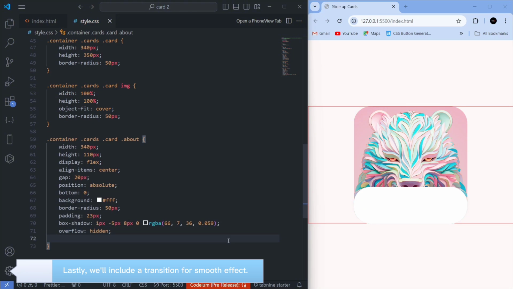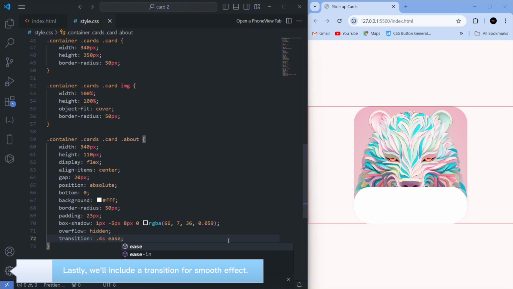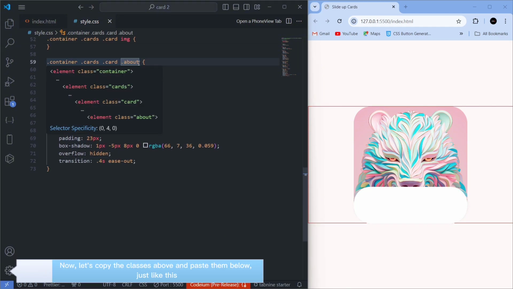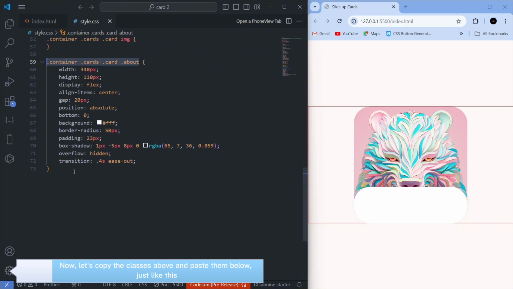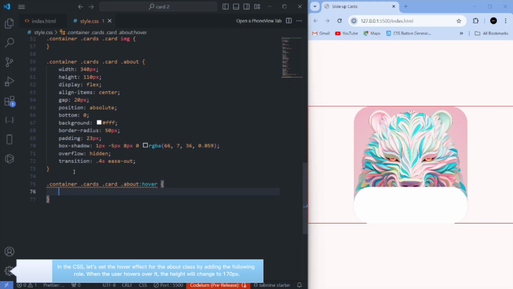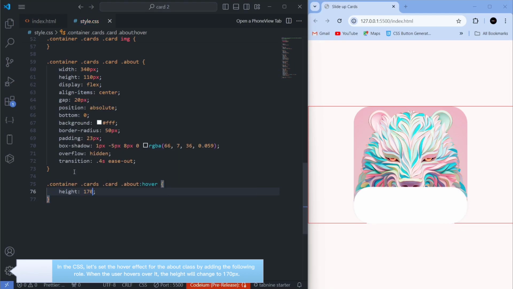Lastly, we'll include a transition for smooth effect. Now, let's copy the classes above and paste them below, just like this. In the CSS, let's set the hover effect for the About class by adding the following rule. When the user hovers over it, the height will change to 170px.